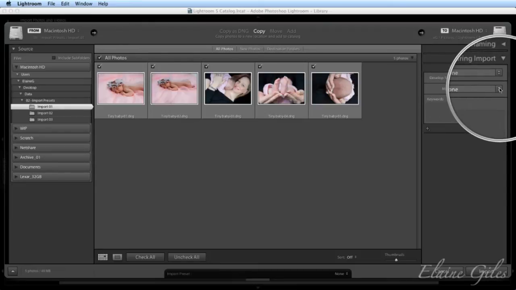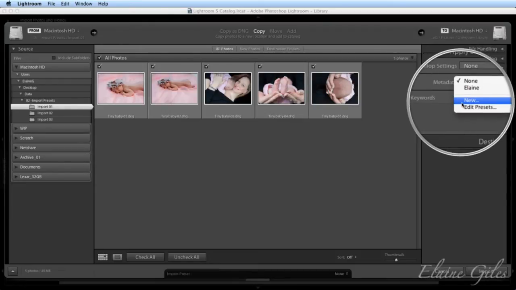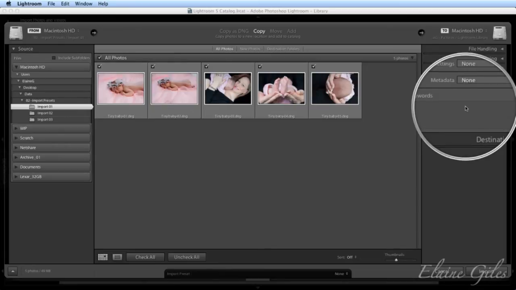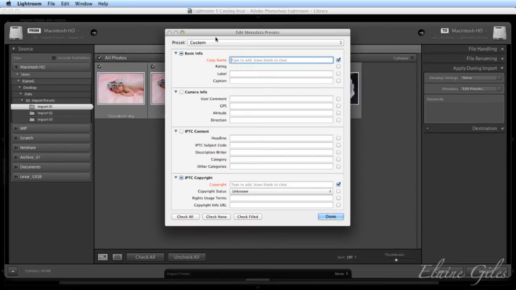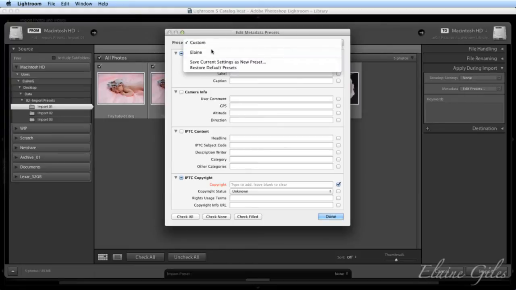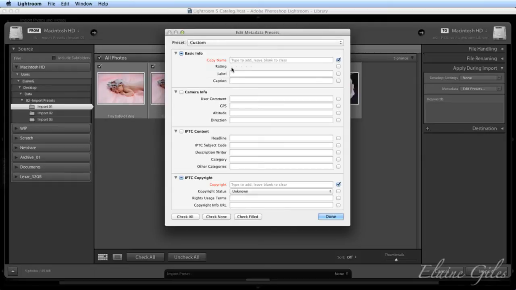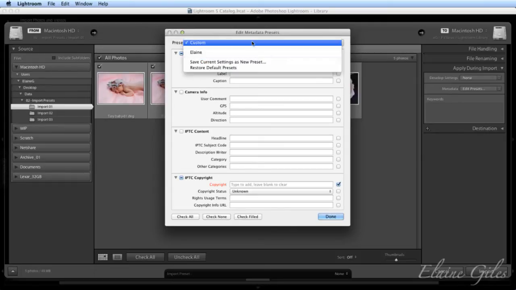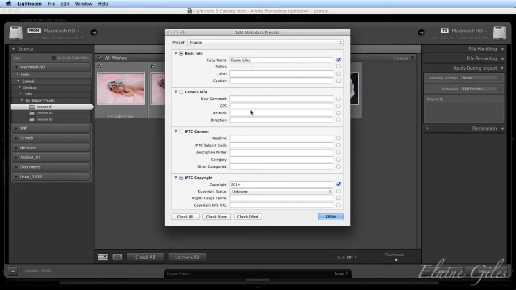And then I'm going to show you, if I go back to there and I edit that preset, that brings up this dialog box and the preset is listed at the top. So custom or Elaine, the two that I actually have. And say restore the defaults. So if I do that, what will happen is it will set them back to the default. But what I'm going to do here is make a few changes. So if I go into the Elaine one, you can see I've got my name in there. I've also got the copyright.